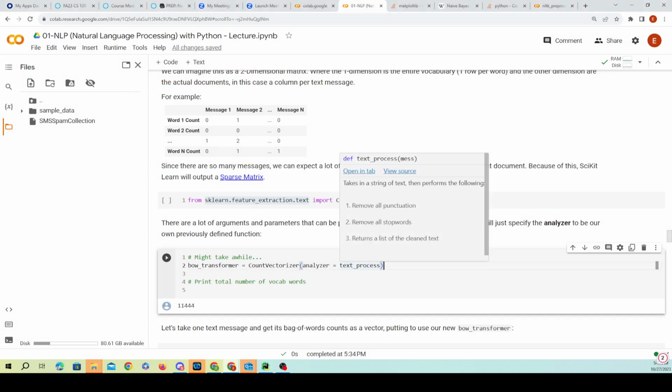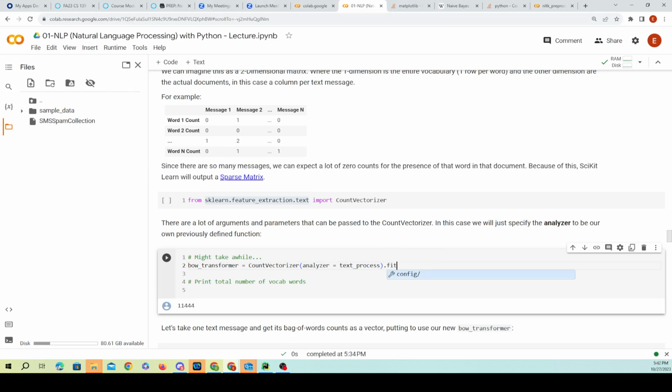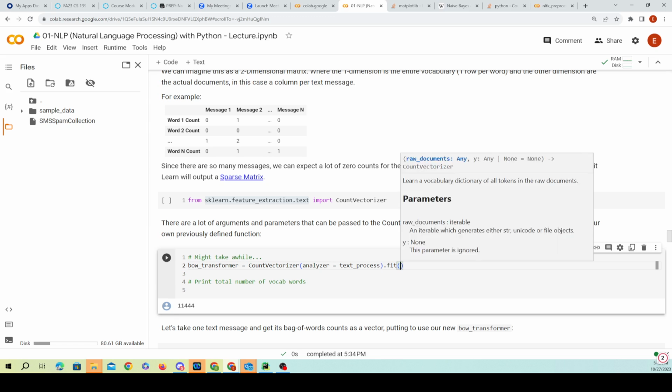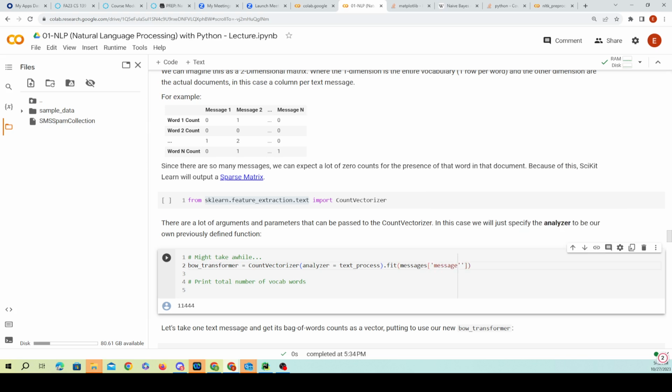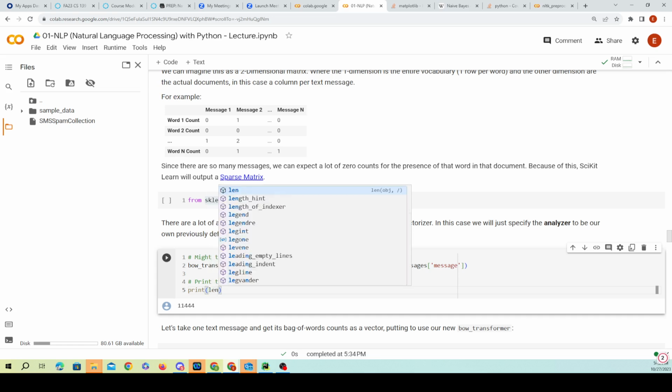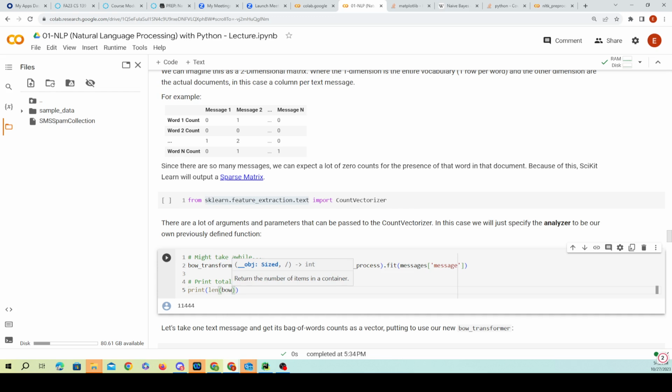And so we're going to fit our CountVectorizer with the messages, and we're going to look specifically at the message. We're going to print the length of our bag of words transformer vocabulary.